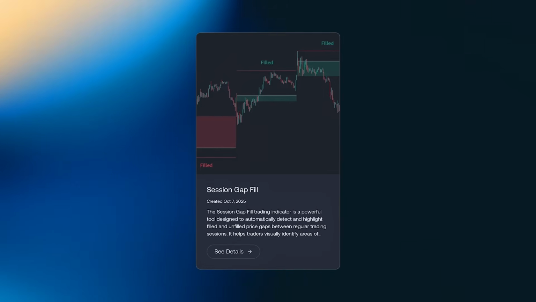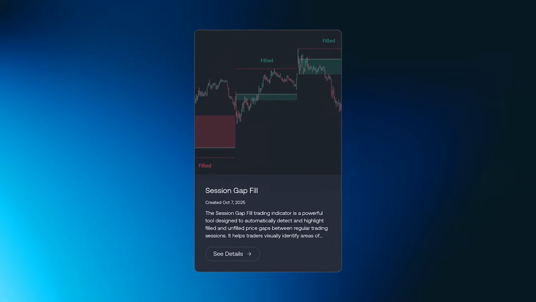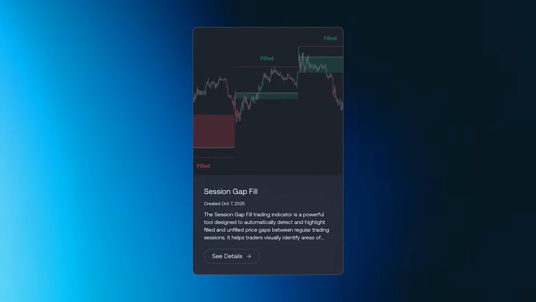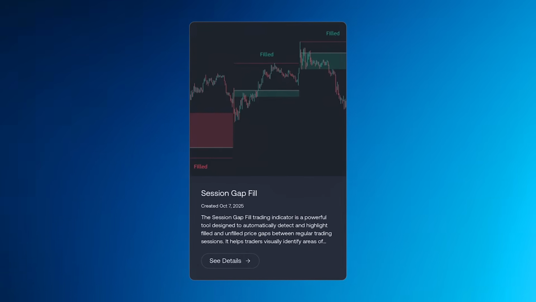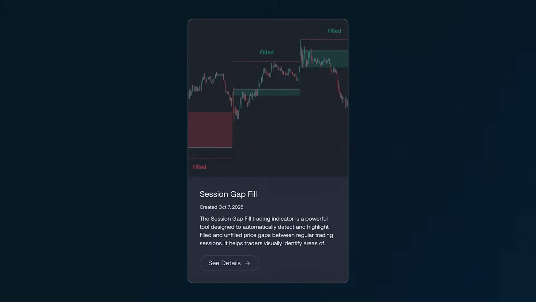Using a confirmation indicator like this doesn't replace your analysis, but it helps you visualize shifts in momentum faster and align your trades with the prevailing bias before price makes its next decisive move. And that wraps up our breakdown of the session gap fill indicator, a complete system for visualizing, measuring, and understanding price imbalances between sessions.